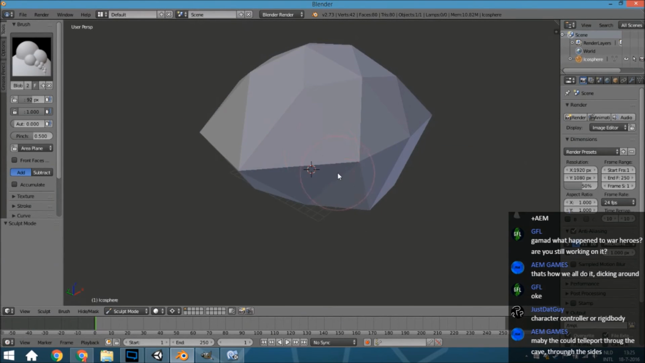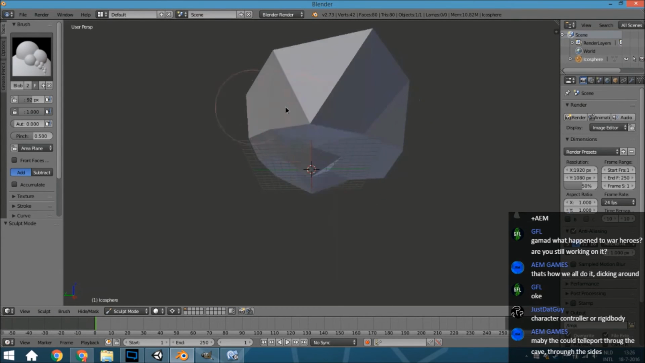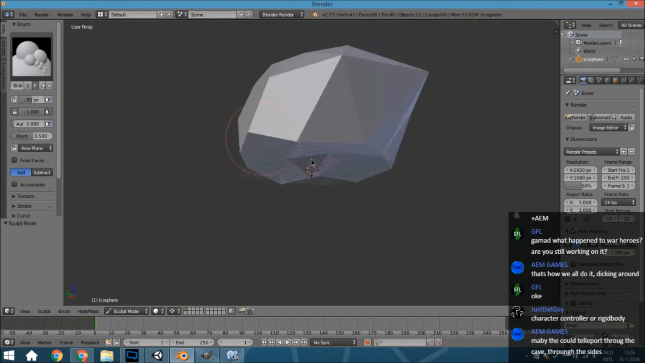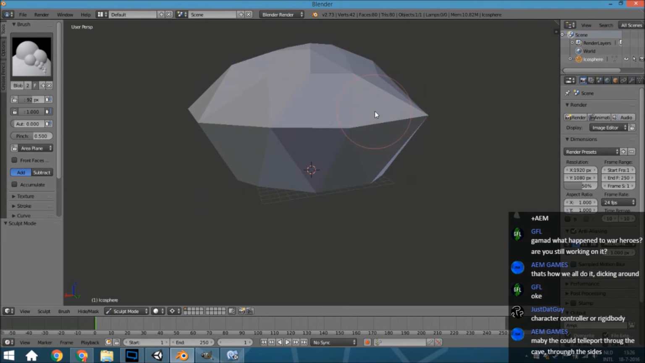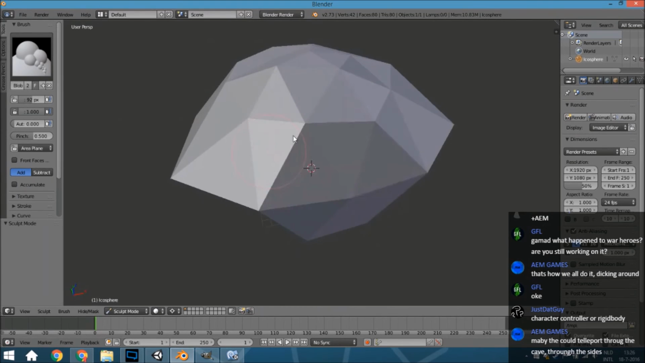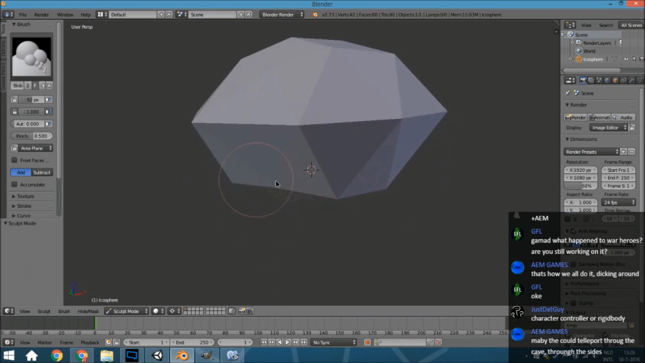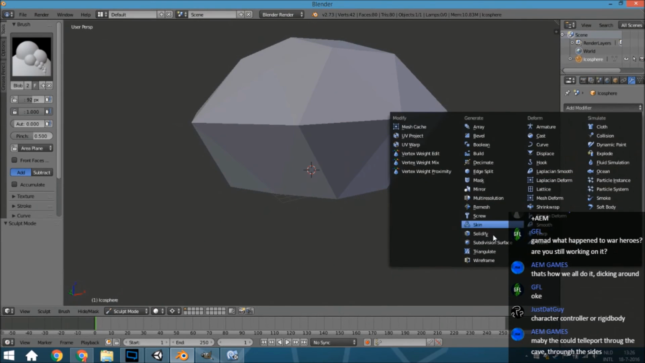Maybe you could teleport through the cave, through the sides. That's a great idea, actually. The thing I was thinking about is that every 10 minutes or whatever there is going to be a wave, right? And you just have to decide in which biome you want to go.